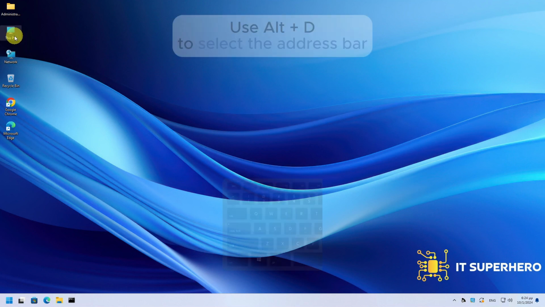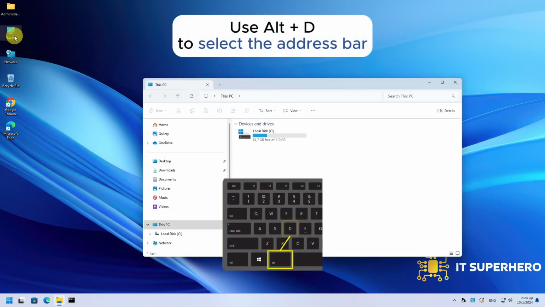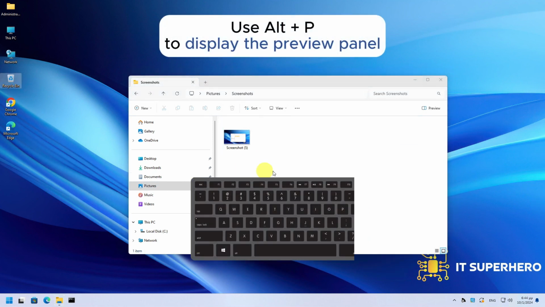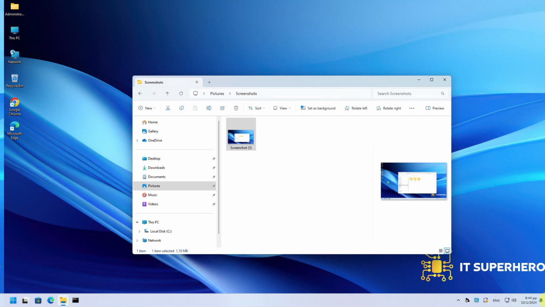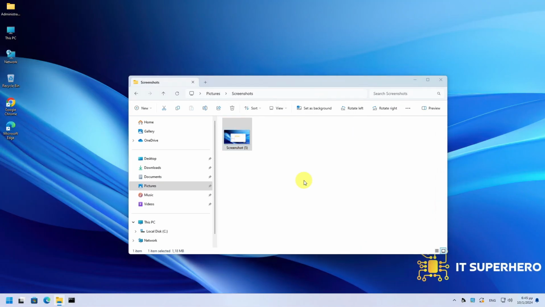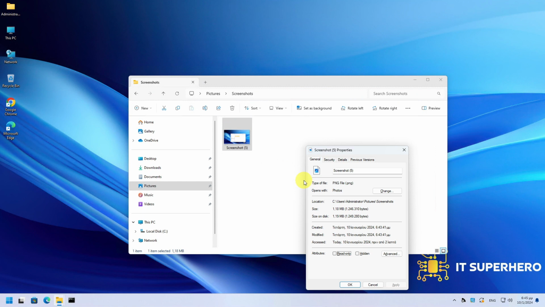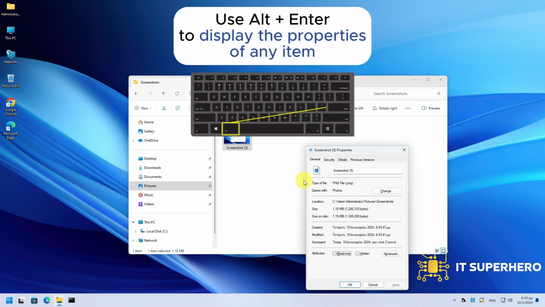Streamlining navigation in Windows featuring an address bar is easily accomplished using the Alt plus D shortcut. This allows you to effortlessly select the address bar within the window. To display the preview panel within a window, use the Alt plus P combination, and use it again to close the preview panel. Checking the properties for any item or file is a straightforward process with the convenient Alt plus Enter shortcut. This keyboard combination simplifies the task, allowing you to access and review detailed information effortlessly.